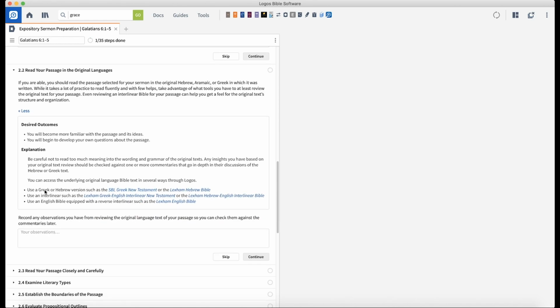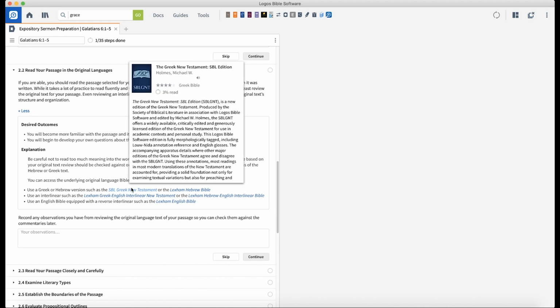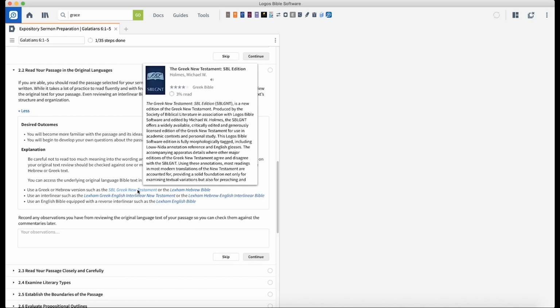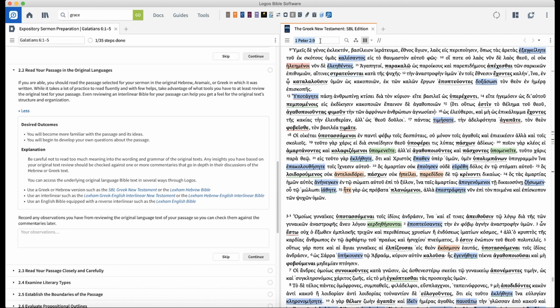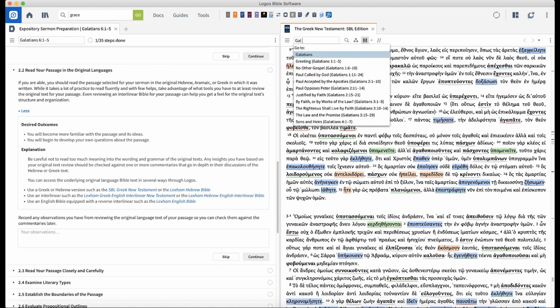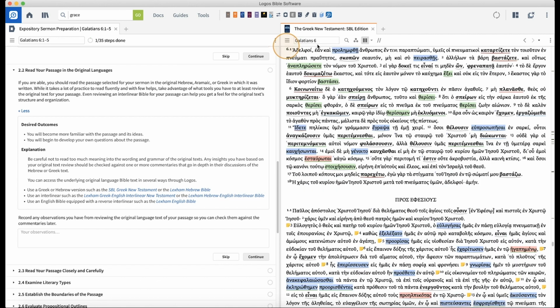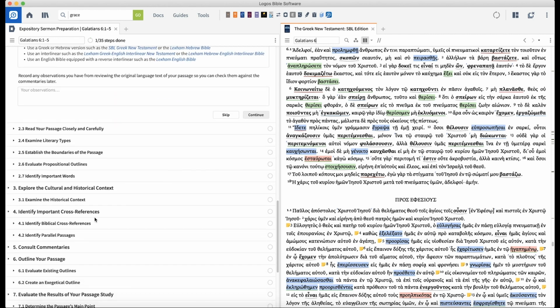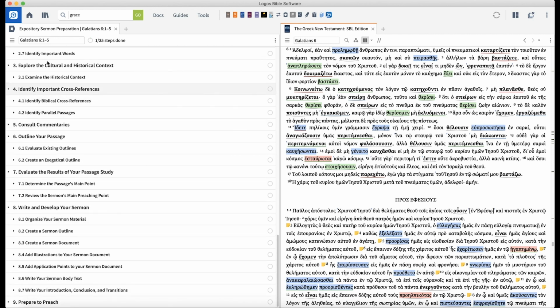It gives you a chance. You can use the Greek or Hebrew Bible, such as SBL Greek New Testament or the Lexham Hebrew Bible. So if you click on that, it'll open it up. Unfortunately, I think it should open right to the passage that you're studying. It doesn't necessarily do that, so we're going to type it in. But if you are good enough with Greek, you can read it, so you can read through that and study it right there in Greek. Write down some observations. But you notice you can keep on going.